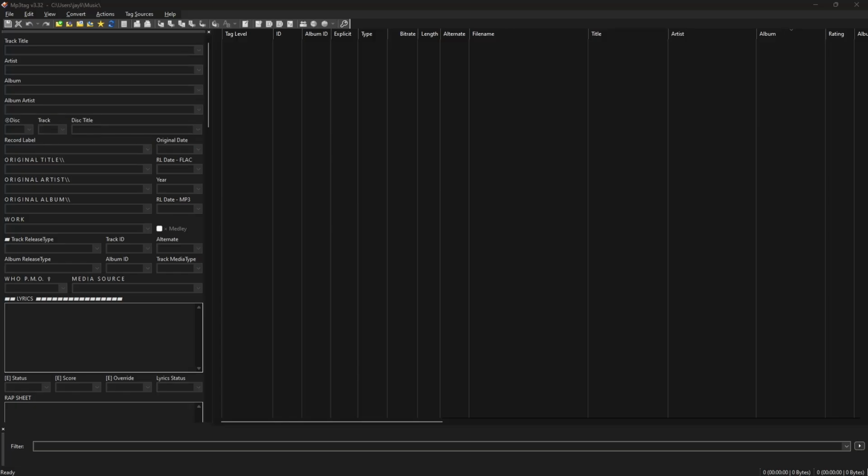Let's get to it. So today we're just going over the basics of MP3 tags so you guys can get started and on your way. The first thing we obviously need to do is load in some files. There are a few ways to do that.